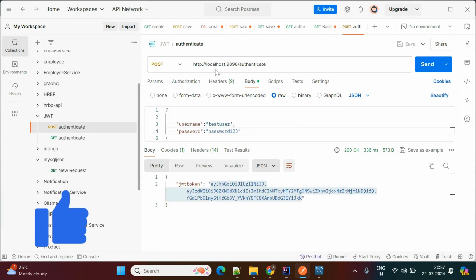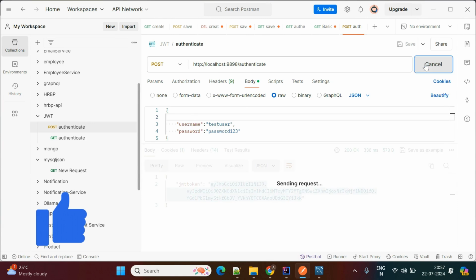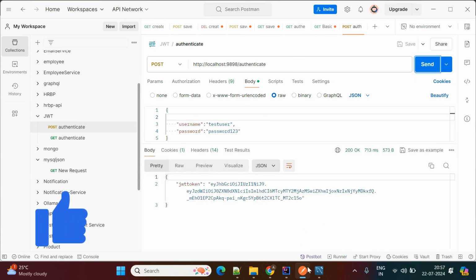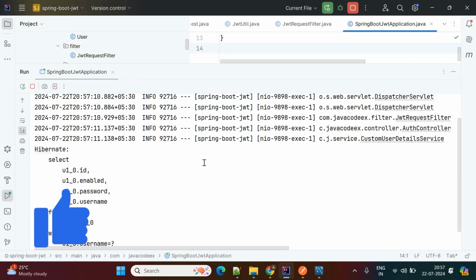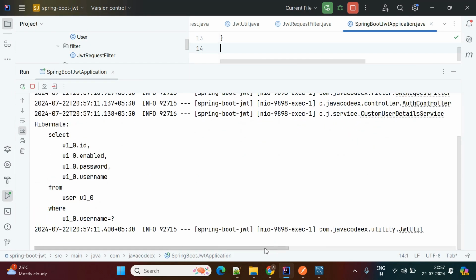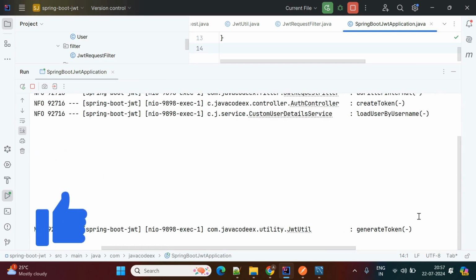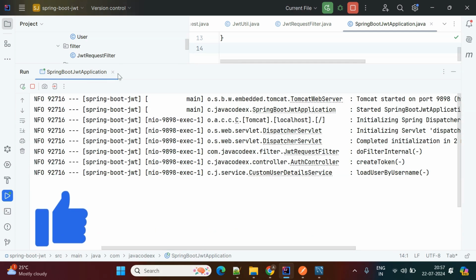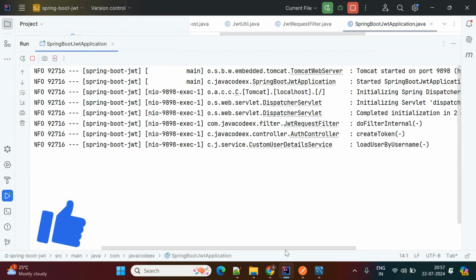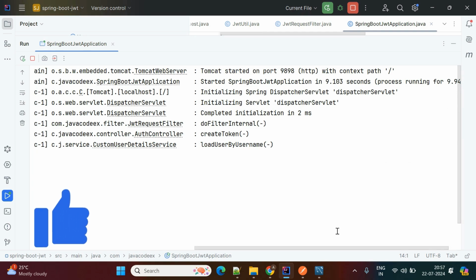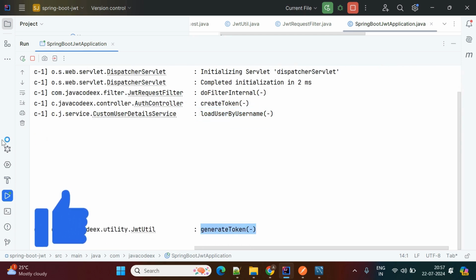Okay, so first time we'll generate the token and we'll see what are the classes we'll execute. So I'm using same username and password, and we'll hit that API. Now you see one more JWT token is generated, and if you see these logs, see JWT util generate token is executed, so it is generating the token. Okay, so if you see more information here, created token from the controller class AuthController. After that, customer detail service, it will execute based on the username, it will generate the token.